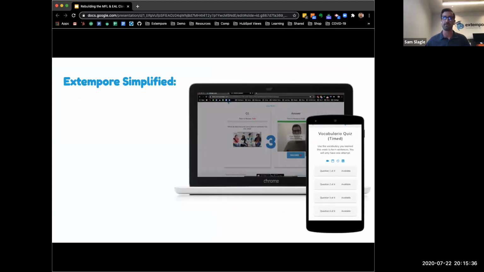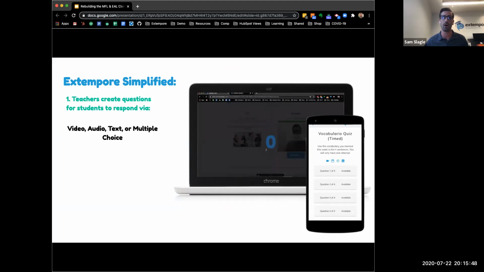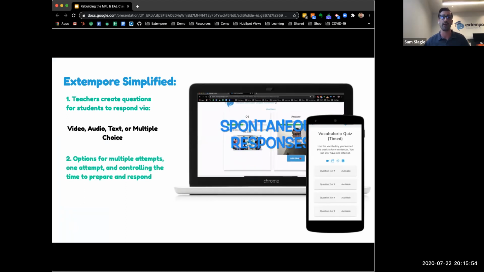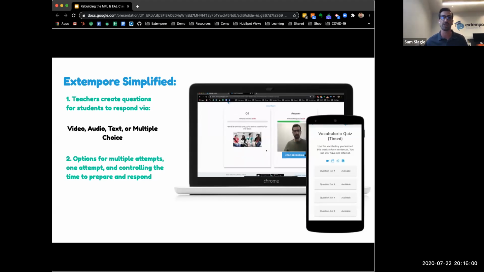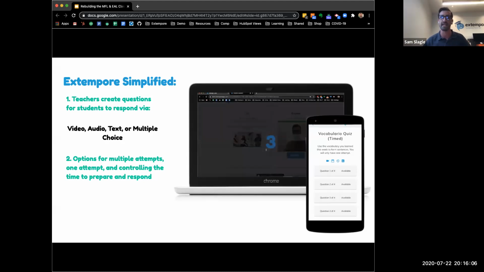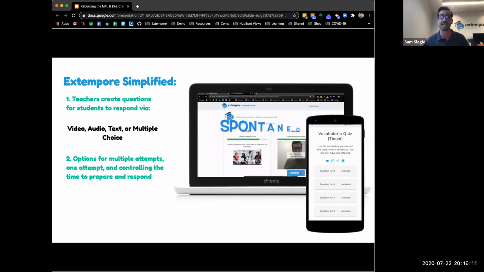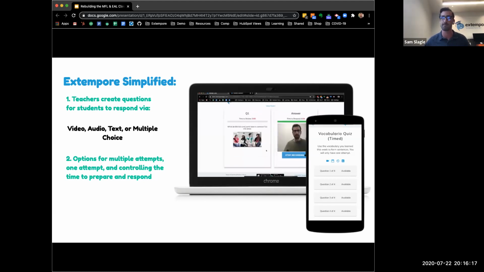So put simply, Extempore can be done in 3 different steps. First, the teacher creates the question for the students to respond to. Those questions can be positioned as either a video, audio, text, or multiple choice. Next, you have the option to allow students to have multiple attempts, which is great for practice as well as pronunciation, so that students can recite their response, listen to it, and re-record if needed. Otherwise, you can do a single attempt, which would be best used for a high stakes type of environment. And then again, controlling the time to prepare and the time to respond.